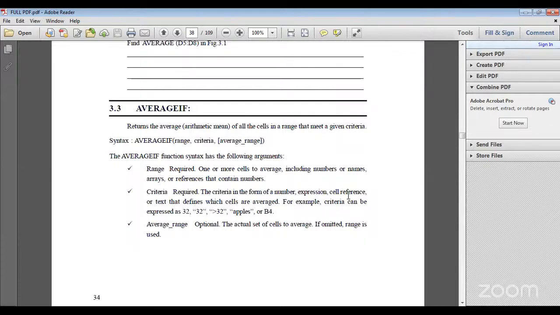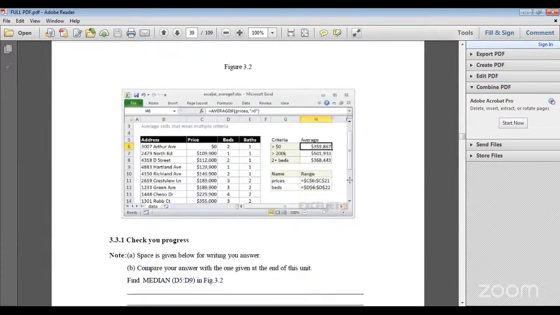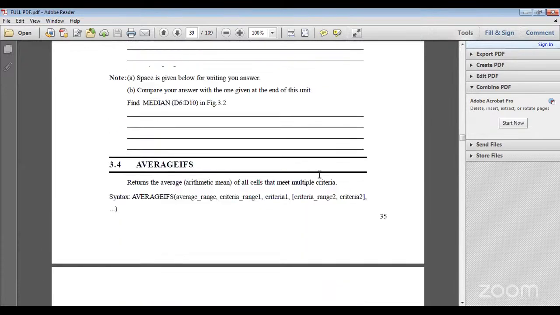Range, criteria, and average_range are what we take here. Range is required: one or more cells to average, including numbers or names, arrays, or references that contain numbers. Criteria is required: the criteria in the form of a number, expression, cell reference, or text that defines which cells are averaged. For example, criteria can be expressed as 32, "32", ">32", or "apples", or B4. Average_range is optional, the actual set of cells to average. If omitted, the range is used.